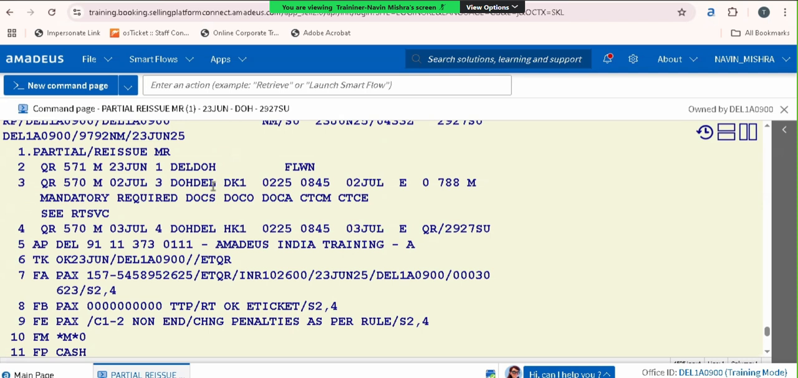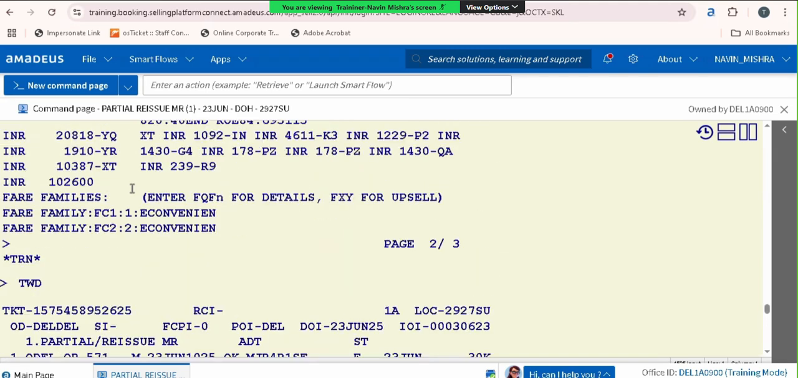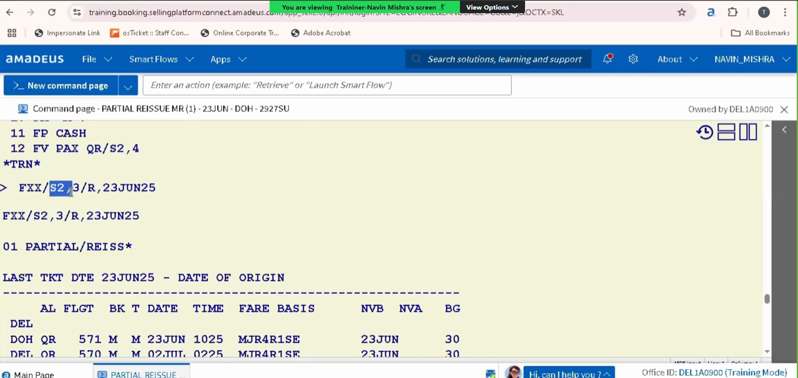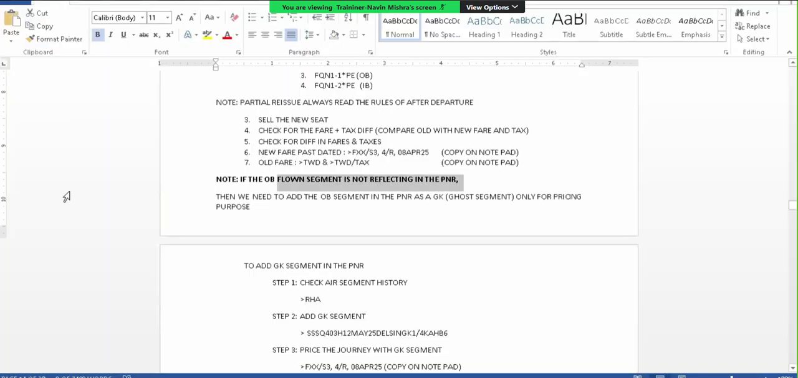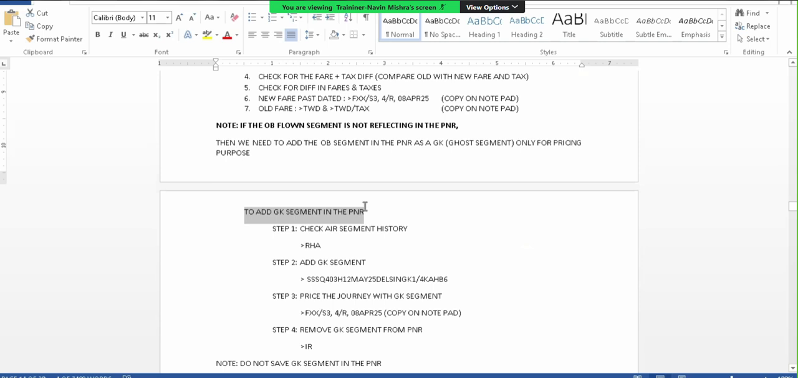Now, if the outbound segment is not reflecting and the passenger called you to do the reissuance, then how do you price the PNR with the flown segment? In my scenario, my outbound flown segment was showing in the PNR, so I simply put down the flown segment. Now, if that is not reflecting, then what will you do? Then you need to add the outbound segment in the PNR as a ghost segment. And this should be done only for pricing purposes. We do not save it. Is that clear? And how do you add the ghost segment in the PNR?